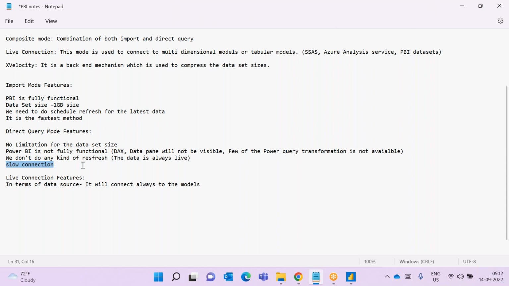The composite model is again a combination of import mode and direct query. Still there is a limitation. Let's consider a real-time scenario, a banking or sales example. In the banking domain, the transactions each day keep adding, so the data keeps growing day by day and will never shrink.